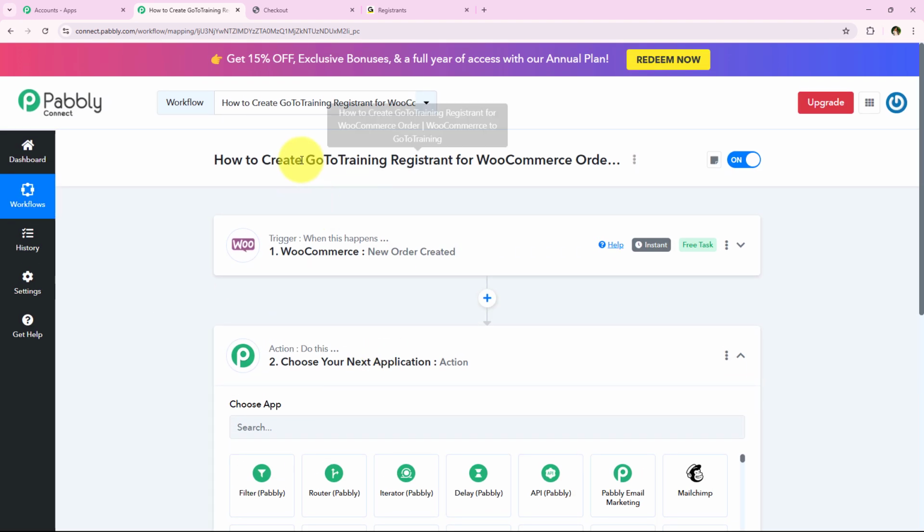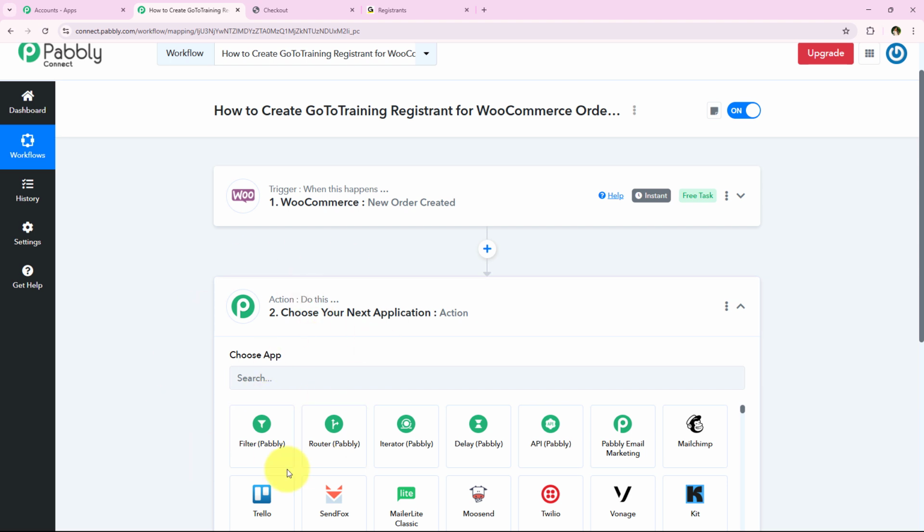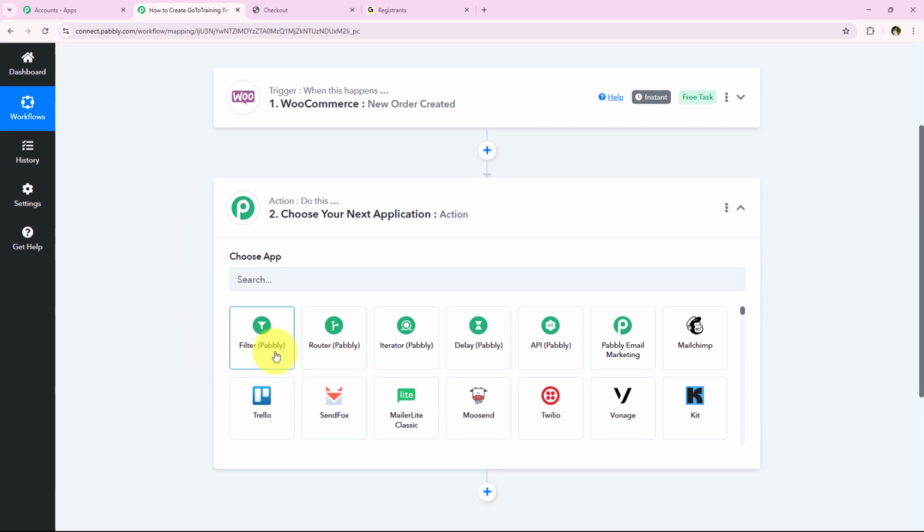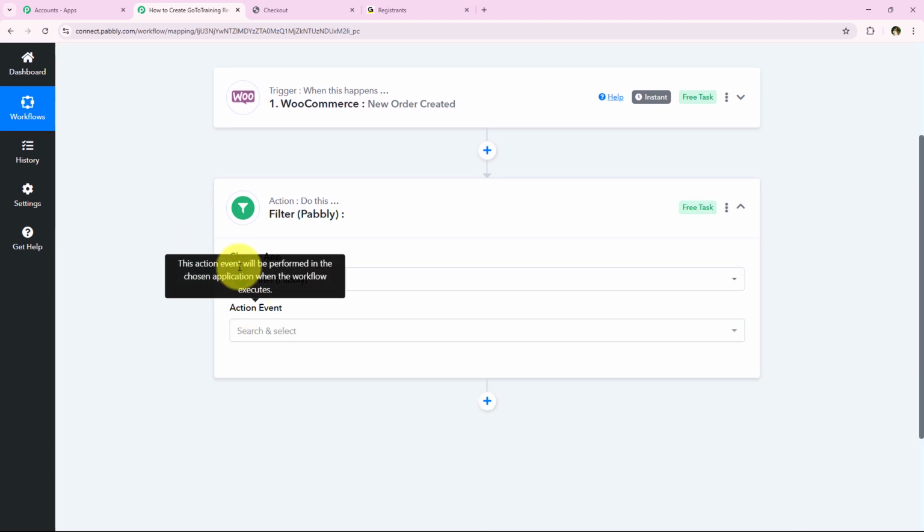But before creating a new registrant in our GoToTraining account, first I'm just going to add a filter condition right over here in this workflow, because what I want is to create this automation only for a particular product in my WooCommerce account, which is the training session of Mastering Digital Marketing, right? So I'm just going to add the filter condition right over here.